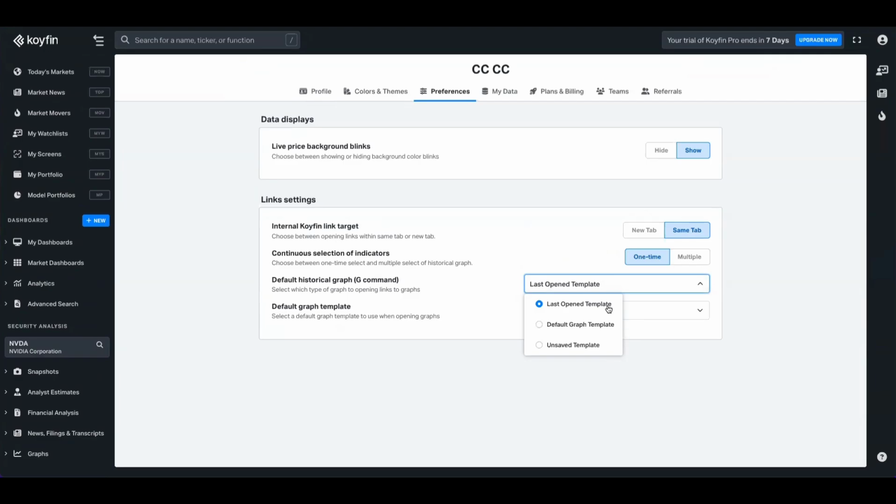Do you want it to be the last opened template that you were using? Do you want it to be the default chart template? Or do you want it to be the unsaved chart template so that you can have a blank canvas and then start building the chart from there?